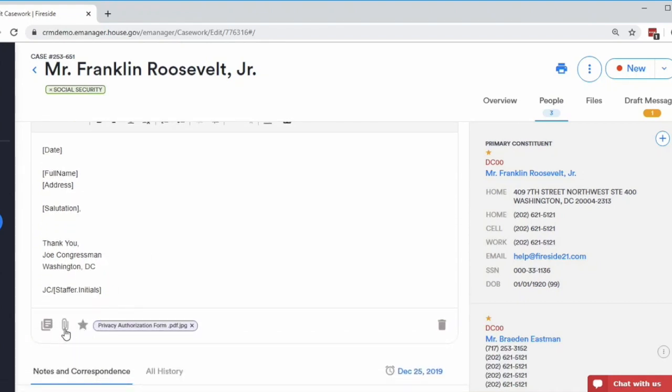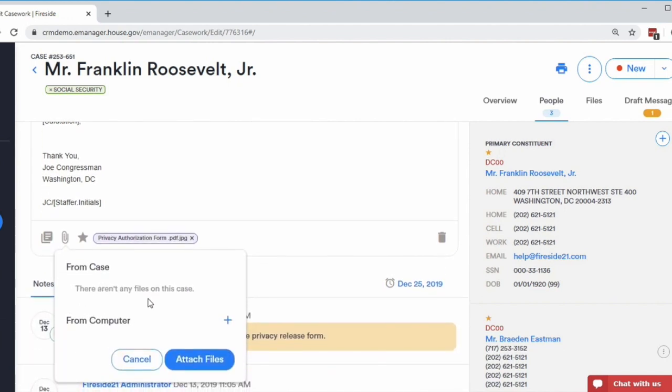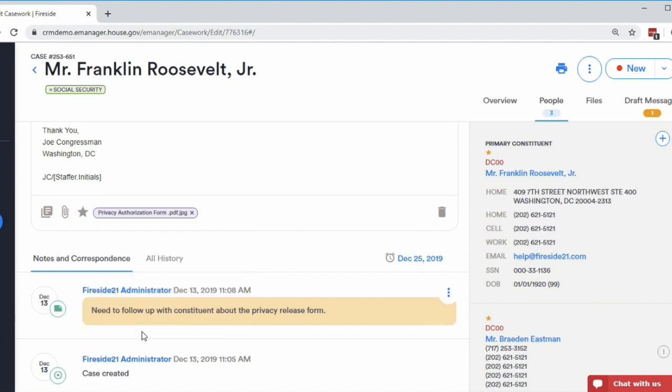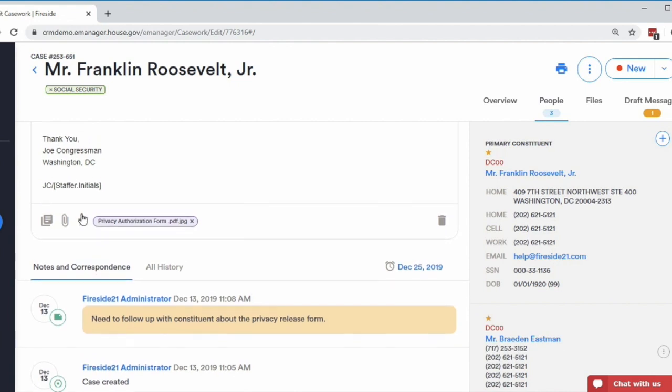Note that any attachments that are already added to the form letter will be included down below. You can X them out to remove them, or you can use the attach files icon to add any files that have already been uploaded to your case or directly from your computer. You also can click the star button to mark this email as a high priority so that any agency contacts receiving the email or the constituent note that.